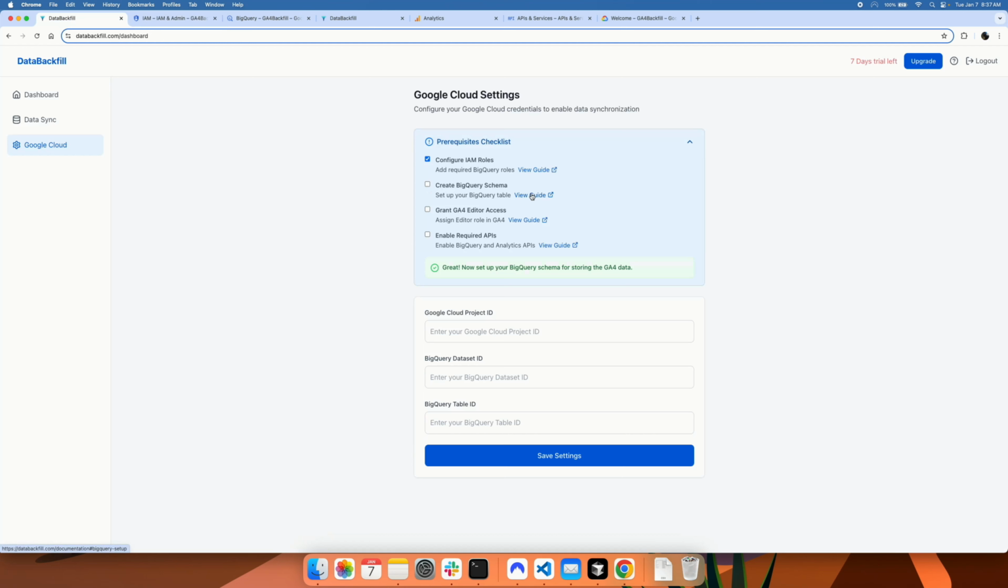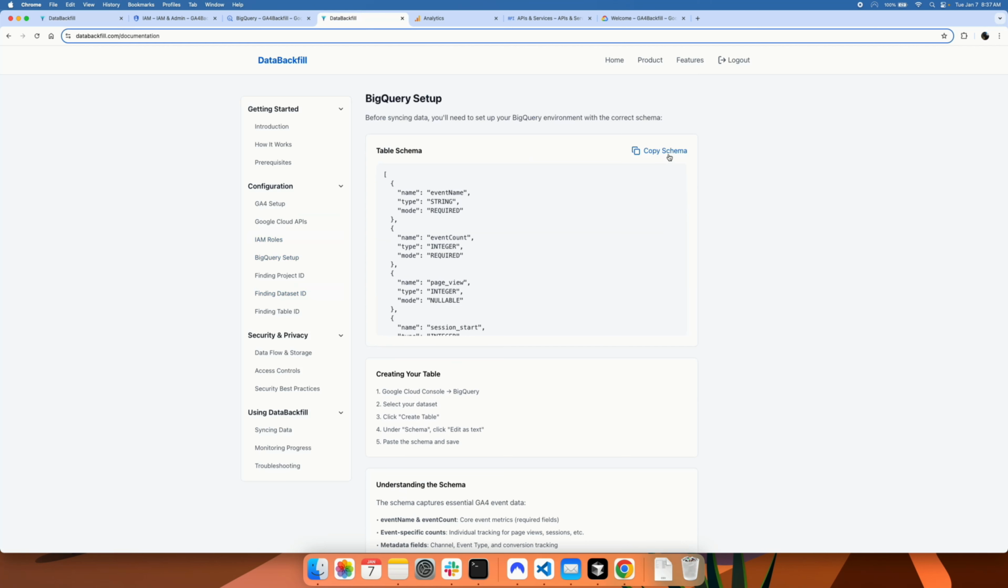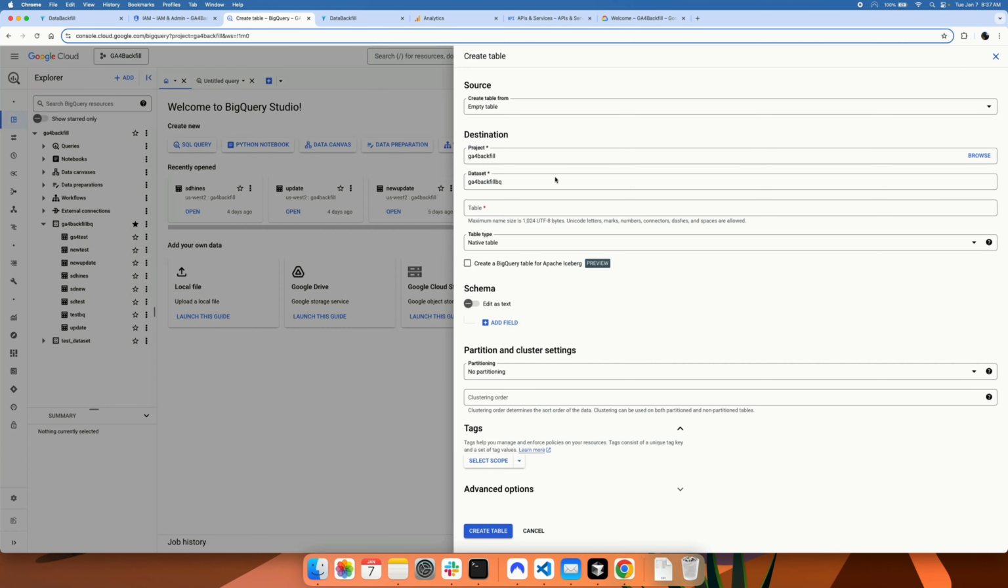If you click here, it'll take you to the documentation guide. So this is the guide, and we're going to go over to BigQuery setup. We're going to copy the schema. Now we're going to go over to BigQuery, and within our data set, we are going to create a table. I'm going to call this table SDH Backfill.